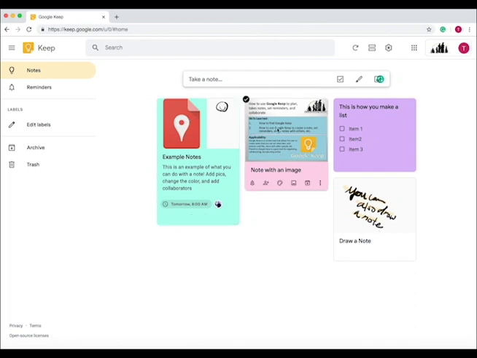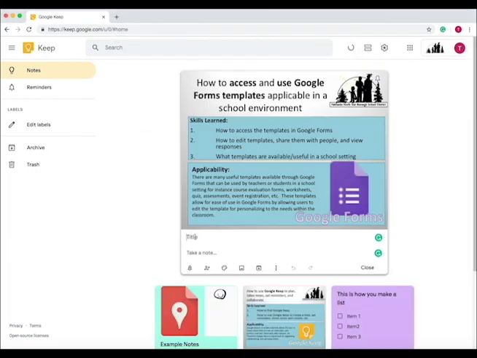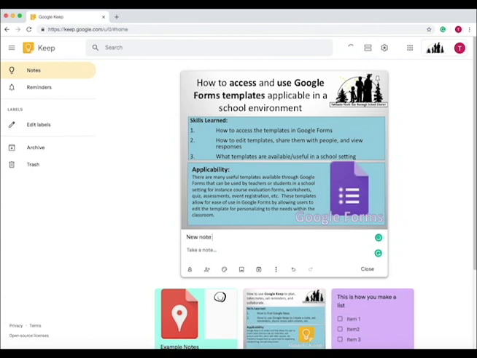On this one, I added a note with an image by going up here, pressing on New Note with Image, selecting an image, and then pressing Open. And then you add the title, and then a description. From here, you can change the color of the notes. For instance, let's say I do brown.